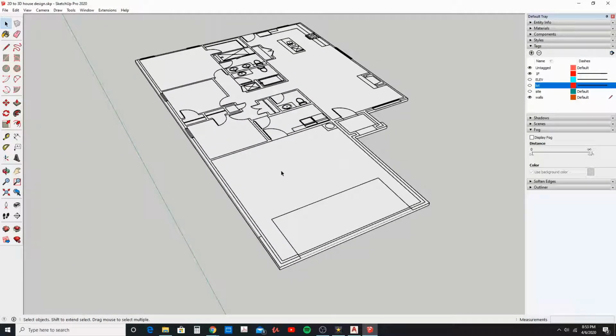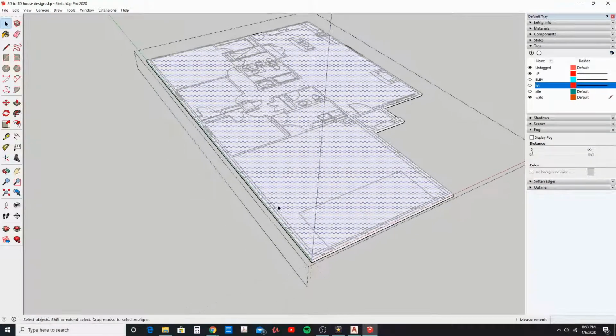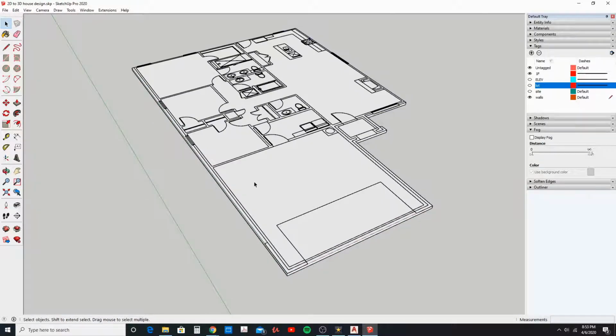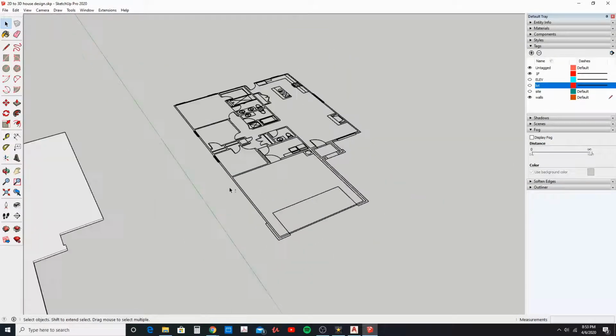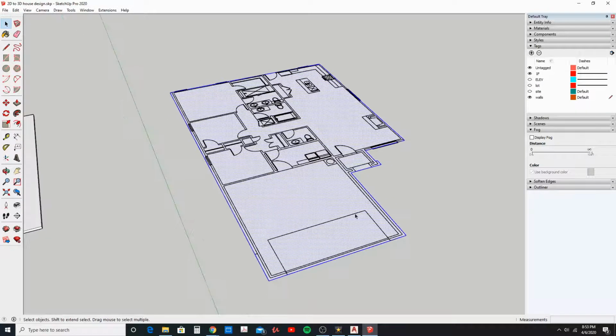Now, a quick trick I'm going to show you to not have to redraw the perimeter of the walls is I'm just going to grab this top surface of the slab, and I'm going to hit edit copy, and let's go ahead and escape, and let's go ahead and hide this. And let's hit edit paste in place, and there we have that slab that we already created.